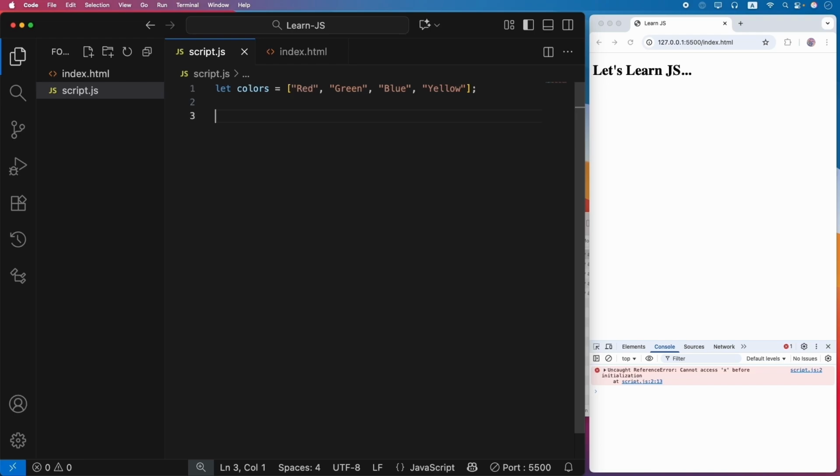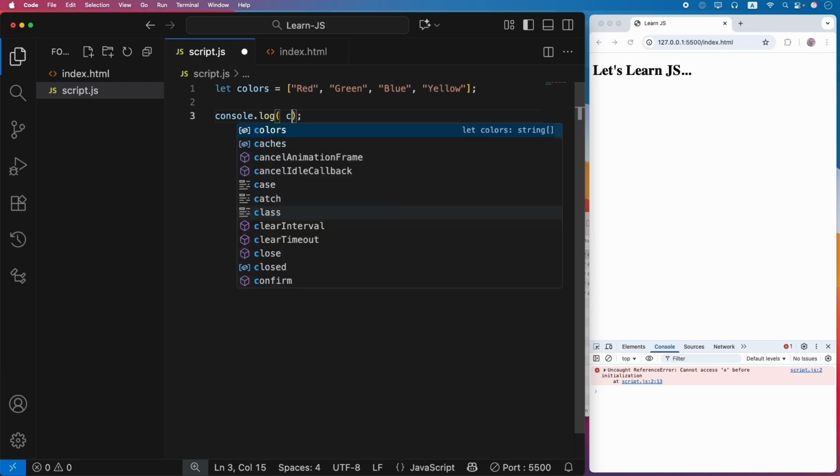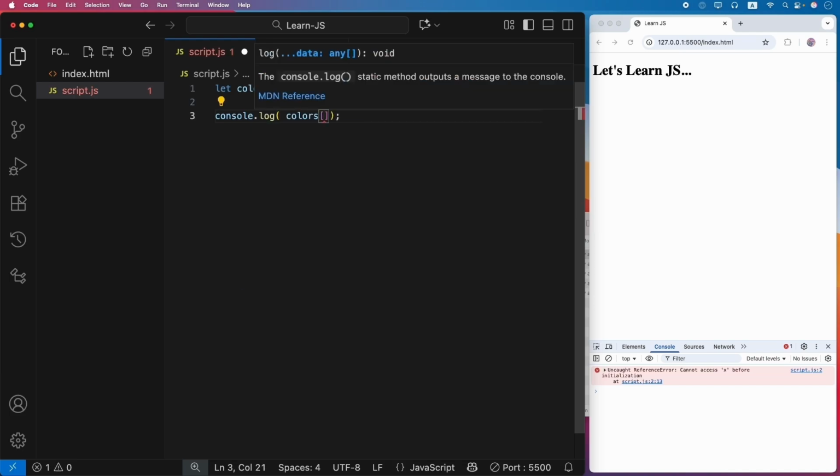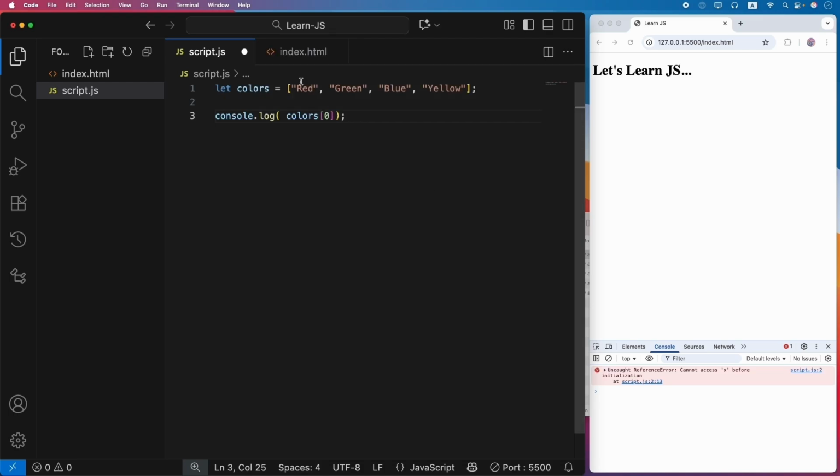To access or get array data, we can use its index. So I will console log, and here I will add colors and brackets. I will check the 0 index. As I told before, array indexes start from 0. Here is the 0, here is the first, second, third. Okay, now if I check this, we can see the result is red.